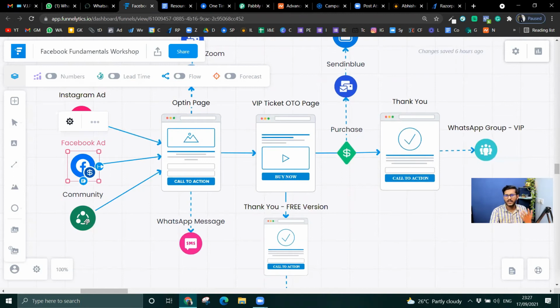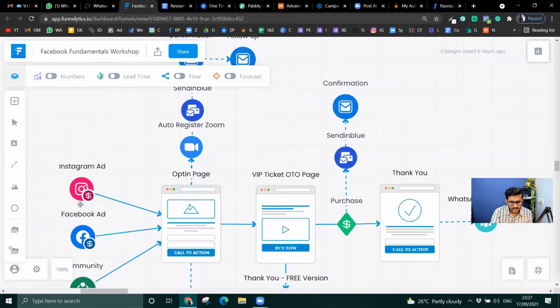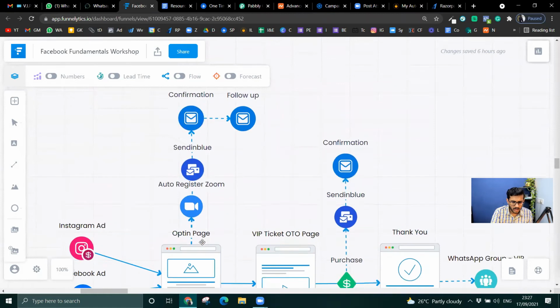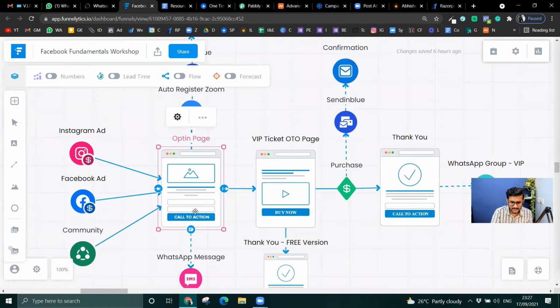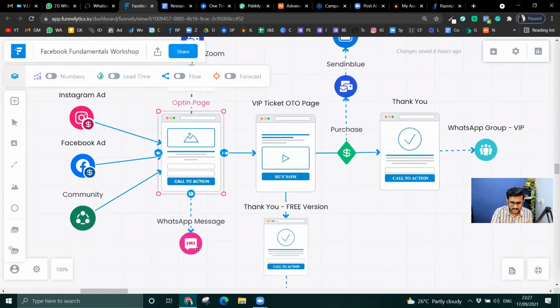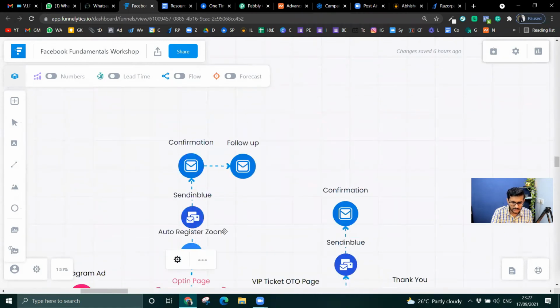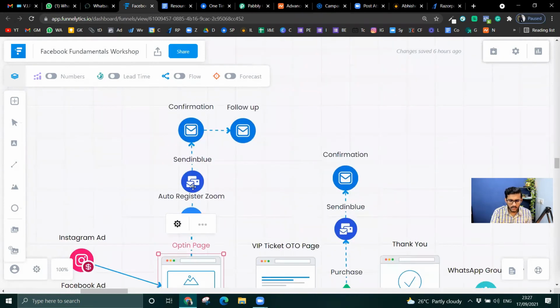It's just a WhatsApp message that I'm going to send them. So done. Now, as soon as somebody signs in, I want to send them a WhatsApp message, and I want to register them on Zoom. I want to register them in Sendinblue and send them the follow-up mail. So I would have to do that now.